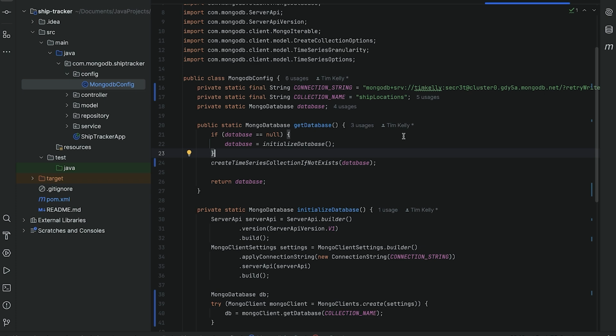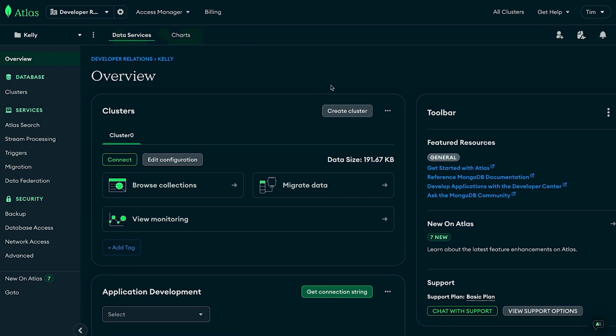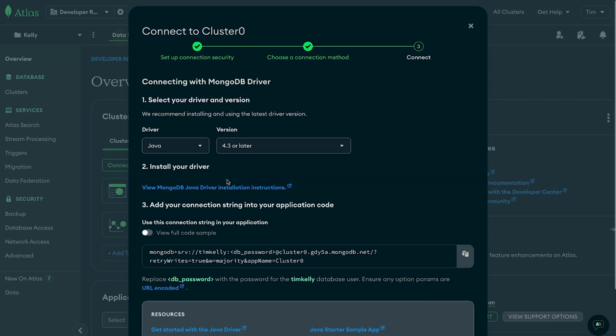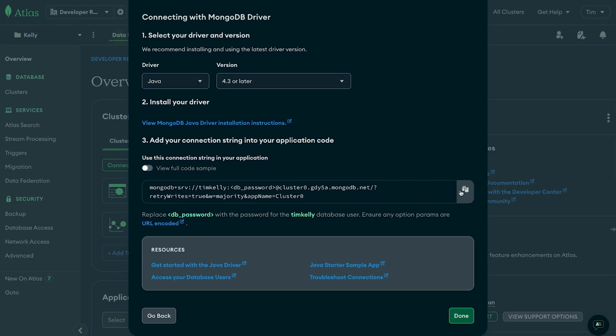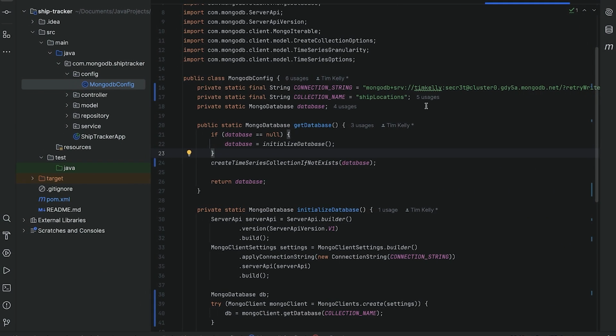Now in our MongoDB config, we're going to specify our connection string, which you get from the Atlas UI by going to your cluster, you go connect. And if we go drivers, Java, you'll have your connection string here to copy and paste. You just need to include your password. Of course, if you're following along, this cluster won't exist when you're there, so you will need your own cluster. As well as that, we're going to specify our collection name, so we just have ship locations.